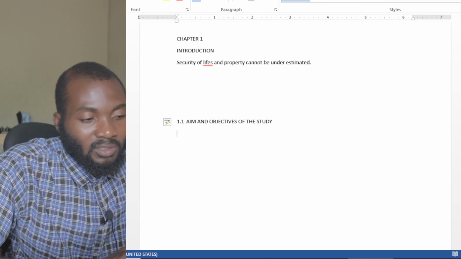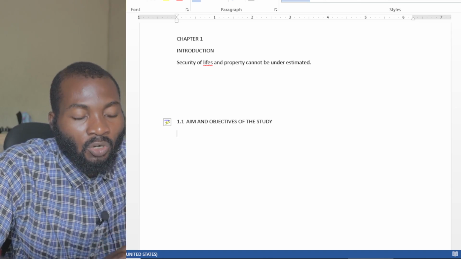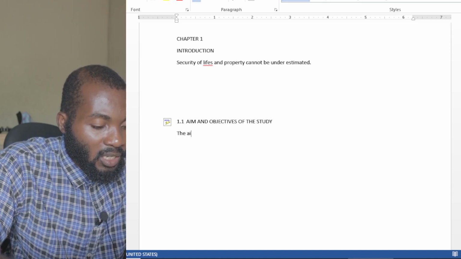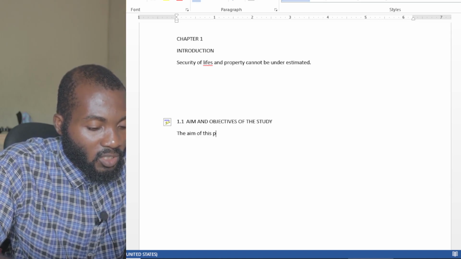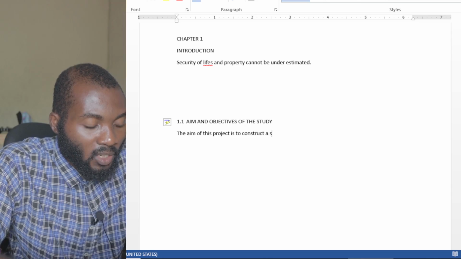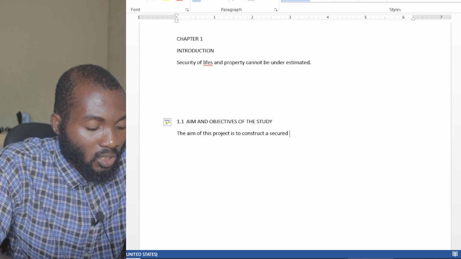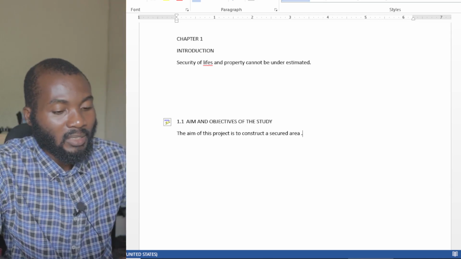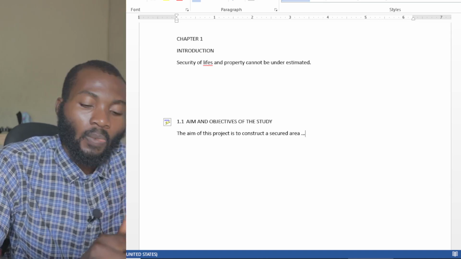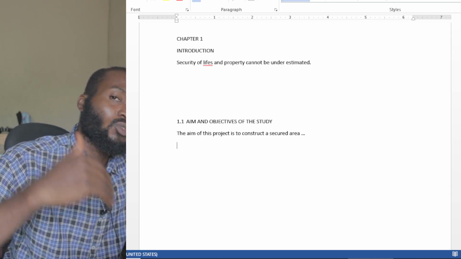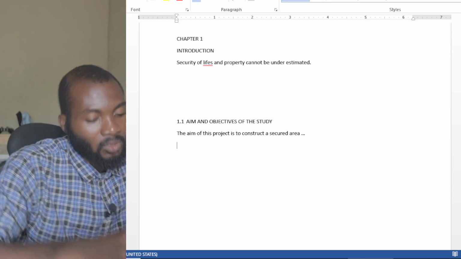As my topic is construction of a secured area, my aim will now read: the aim of this project is to construct a secured area. That's all. What are now the objectives? Objectives are the little steps you have to go through before you get it done.